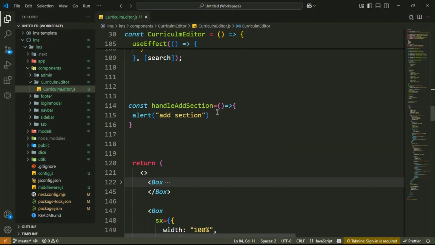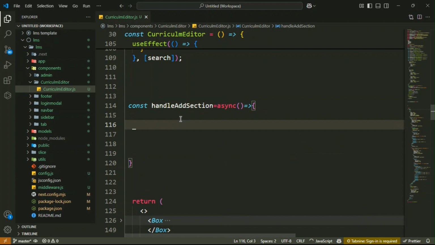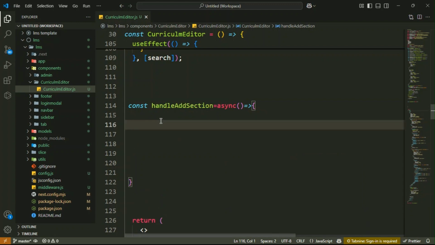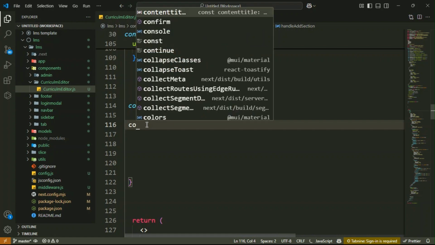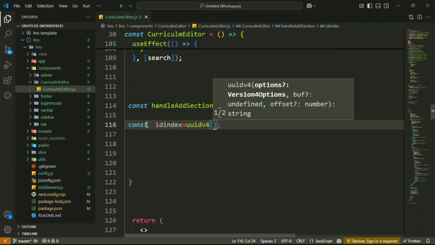Whenever we click add section, we will send the data to the server side and save it in the database. So make it an async function so that you can use the await keyword inside. Got it. Inside it, you have to generate a unique ID for the new section with the help of UUID v4. So const idIndex equals the uuidv4 function. Got it?